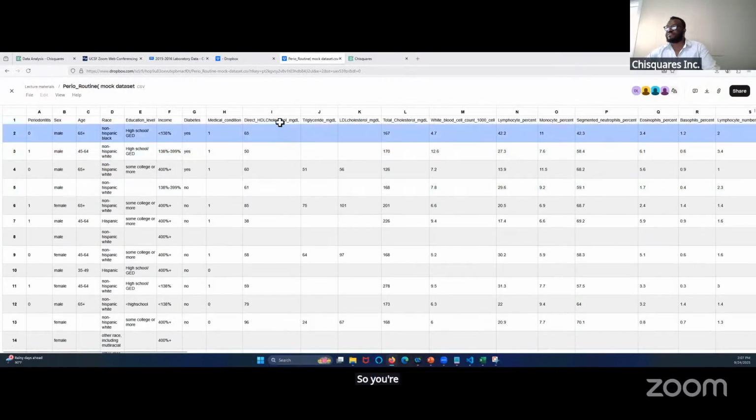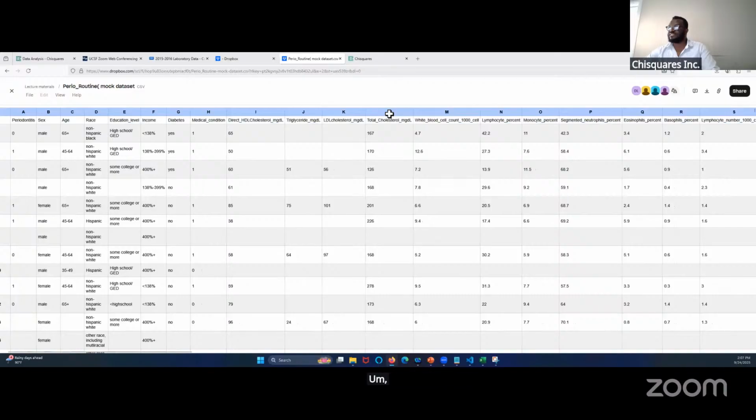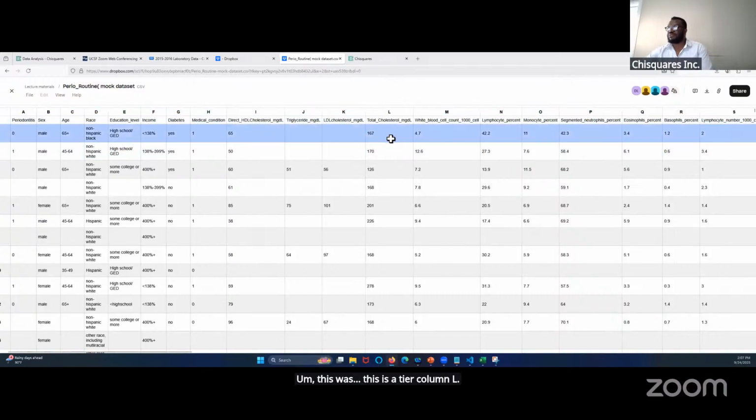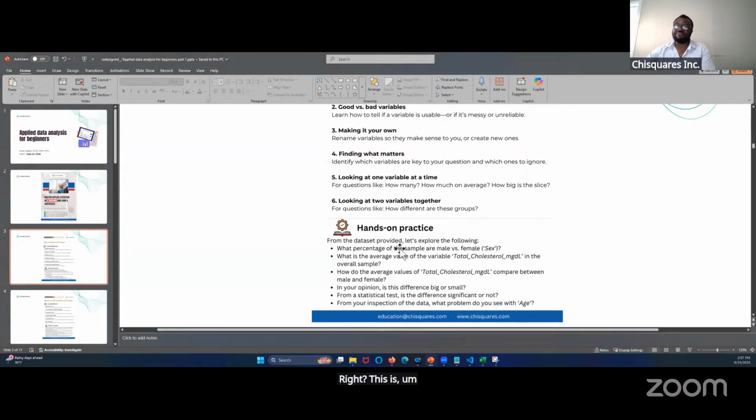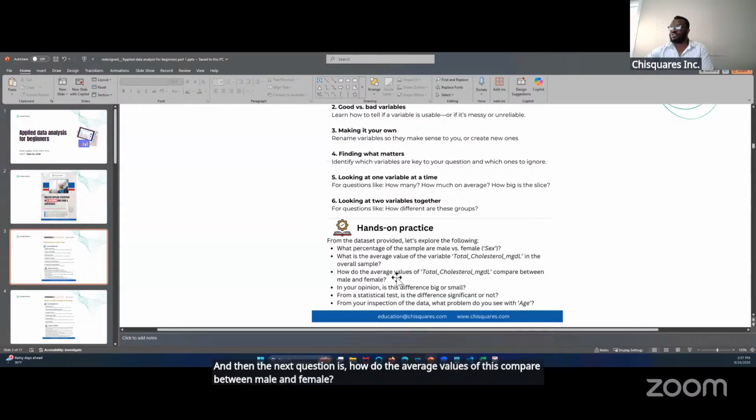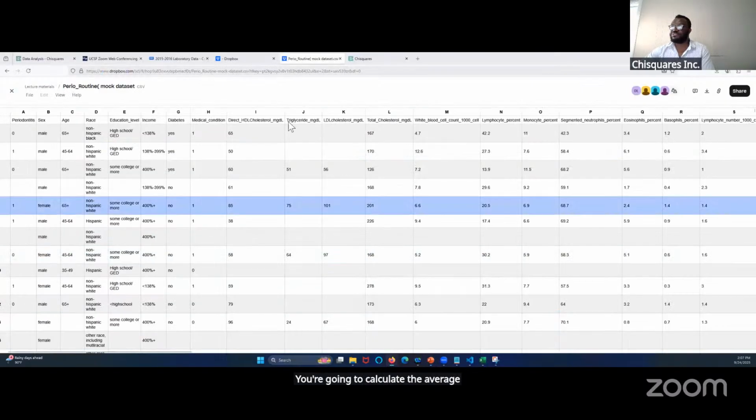What is the average value of the variable total cholesterol in milligrams per dL? So you're going to look for that variable. This is it here, column L, right? It says what is the mean value? And then the next question is, how do the average values of this compare between male and female? You're going to calculate the average values.